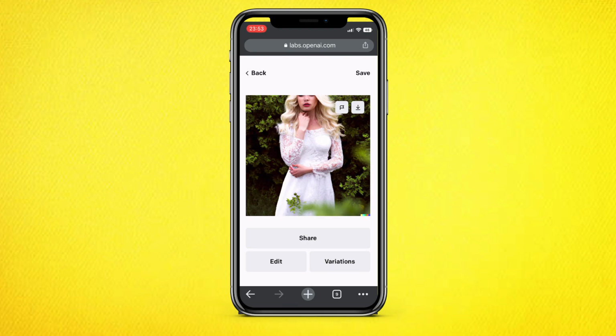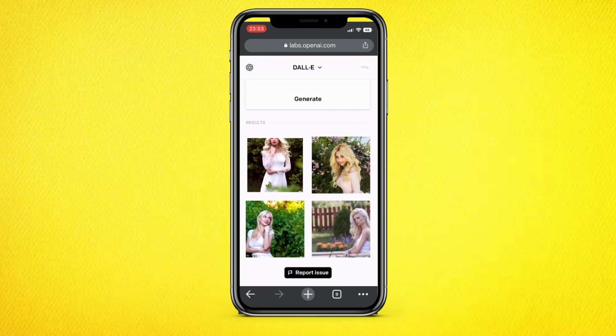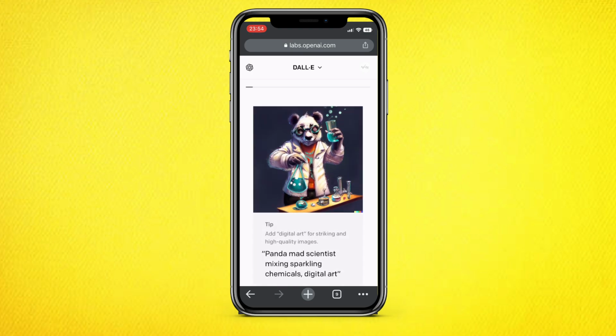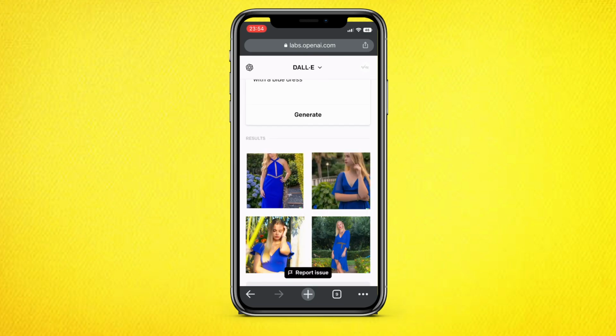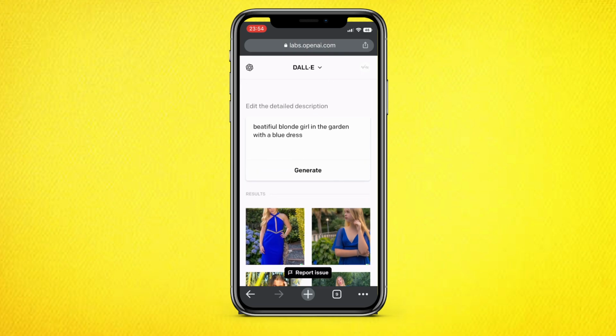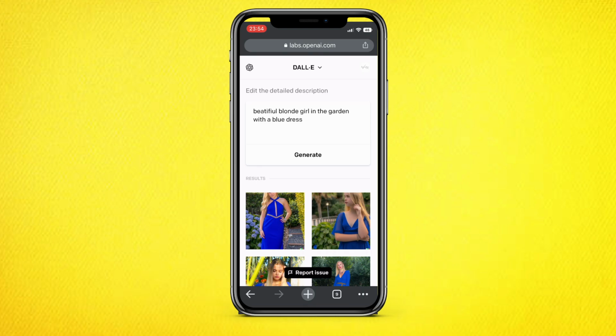And guys, as you can see, here are our generated results from the blonde girl in the garden photos. You can try another example, just beautiful blonde in the garden with a blue dress. And yeah, as you can see, a blonde girl with a blue dress in the garden. Our results. Very cool website for generating some photos if you need something.